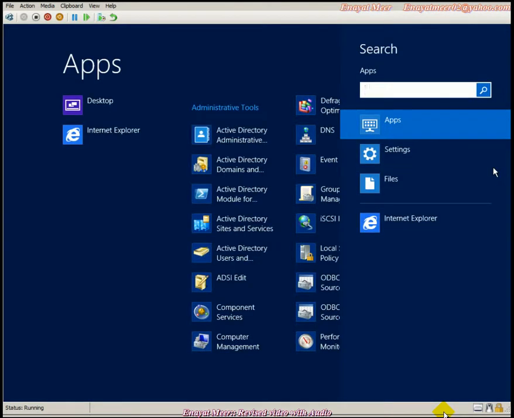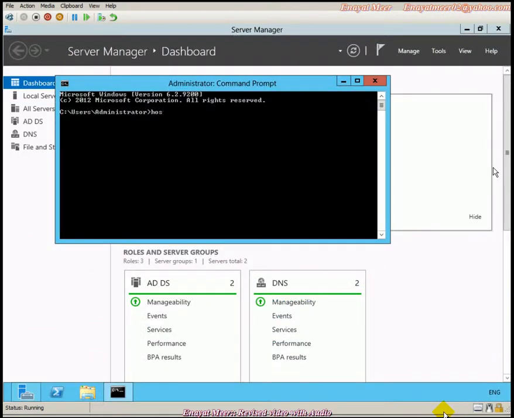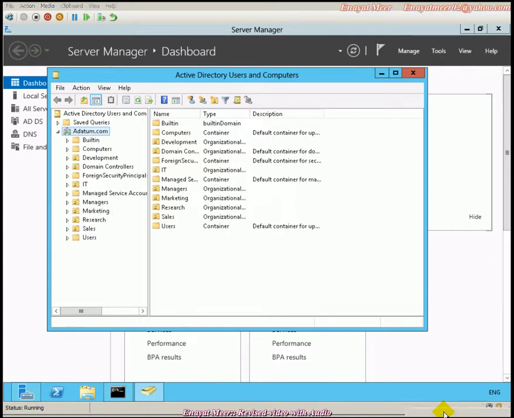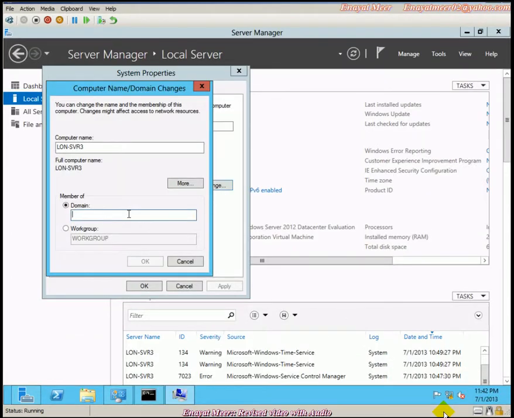But I actually want to browse around a little bit, to show you how things are going on. This is my other end where LON-DC1 is my domain controller. DSA.MSC is the Active Directory Users and Computers Microsoft console. So you are opening up this MSC Microsoft console, and you are going to access that domain, which is a.com. Okay, so which is another end.